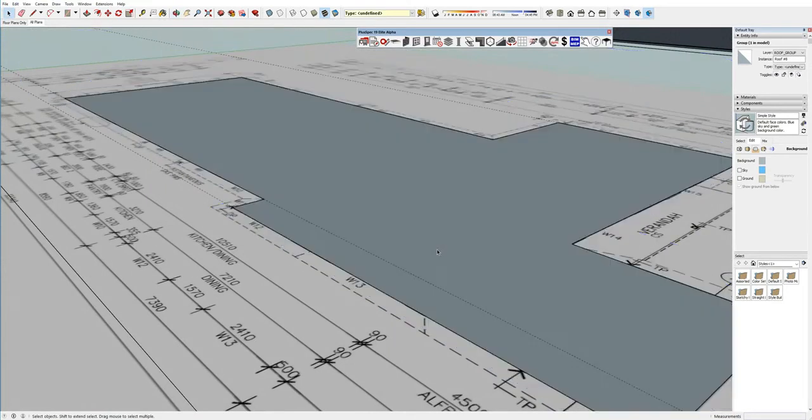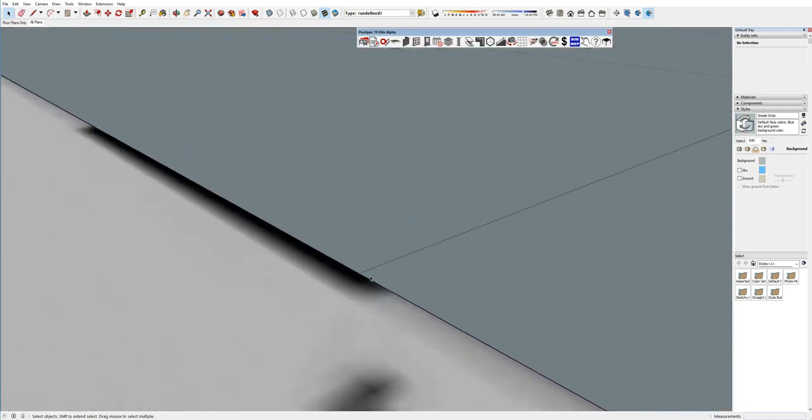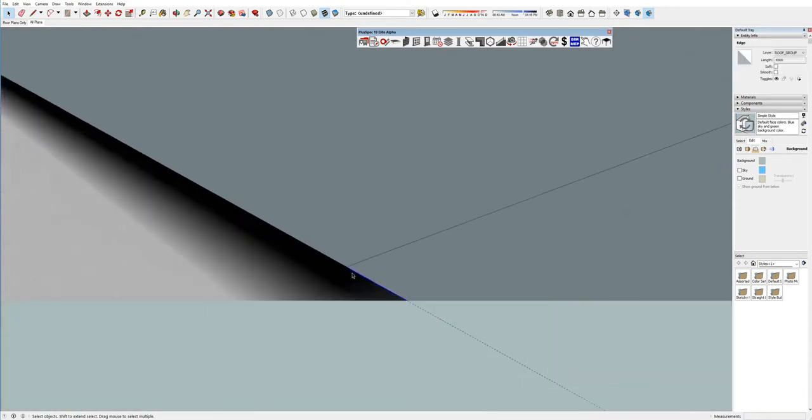So I'm going to undo it, Control Z. Yeah, I'm going to go 1 mil. Control Y, just bring that line back. Here, 1 millimeter, which is probably about as thick as you can actually go. Right, you can see that I've actually got a distance there.